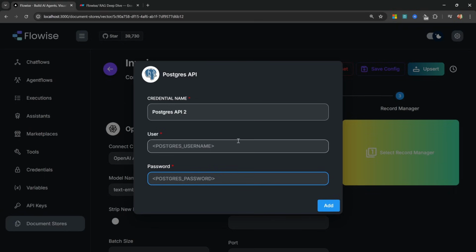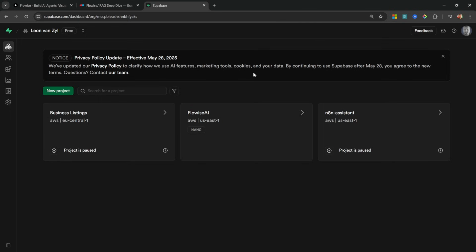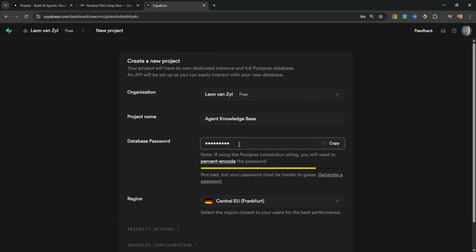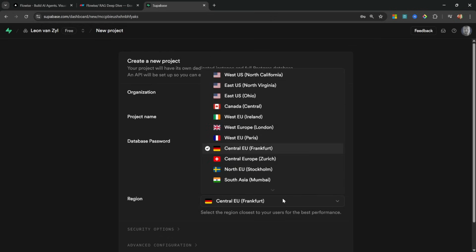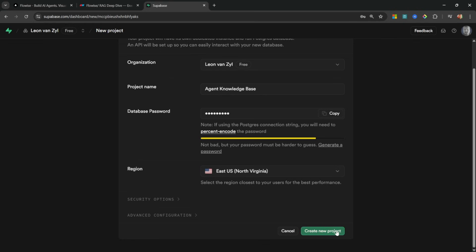Now depending on the database that you use, these steps might be slightly different, but if you want to follow along, what you can do is go to supabase.com and sign into your account. Then from your dashboard, click on New Project. Let's give it a name like Agent Knowledge Base. Then let's give it a password. I'm going to change the region. And finally, let's click on Create New Project.